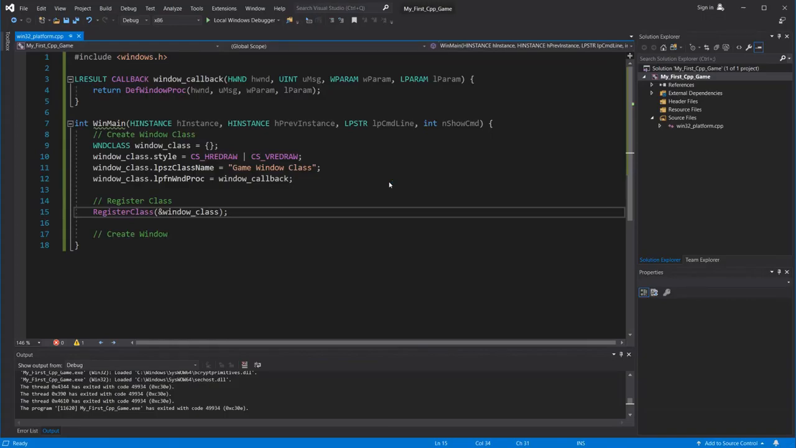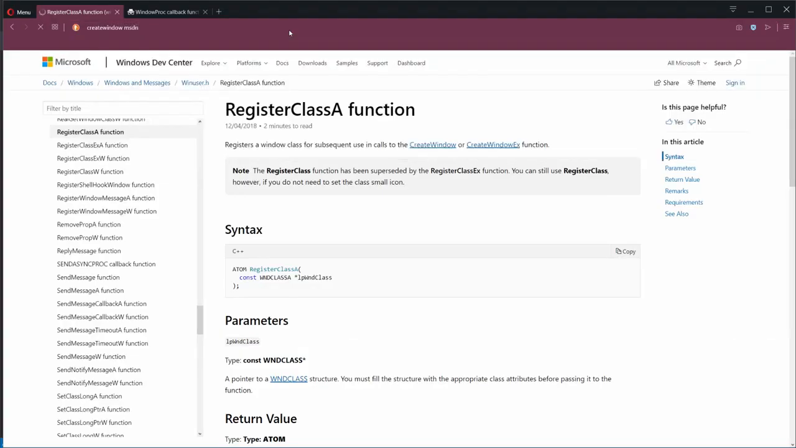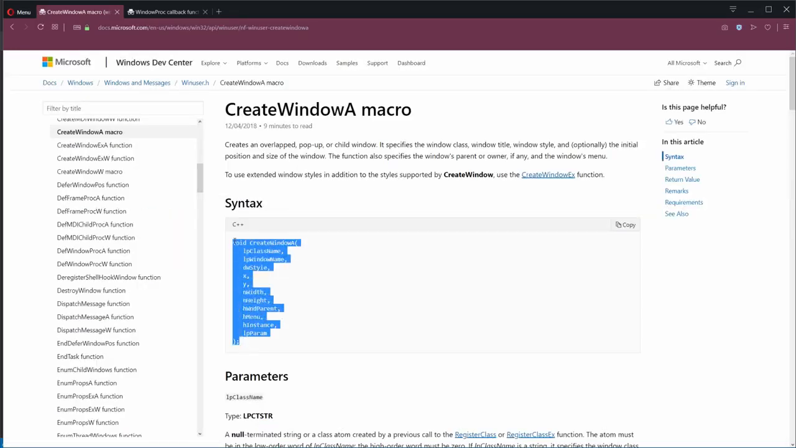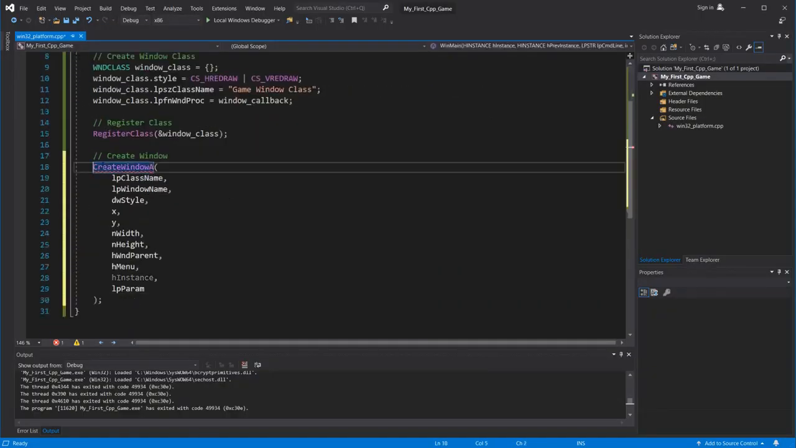Now we can finally create the window. If I search for the documentation, you can see what parameters it takes. Just a quick note, this A stands for ANSI characters, which means that the characters we're going to use for the class name and window name don't have special characters. If we delete that, Windows will decide the best call for us, ANSI or wide.